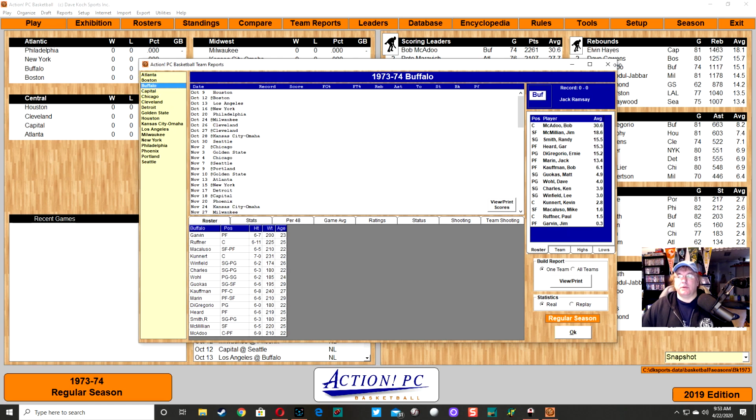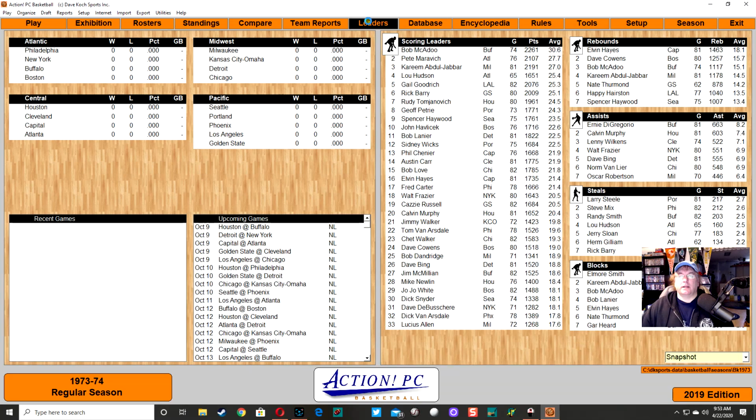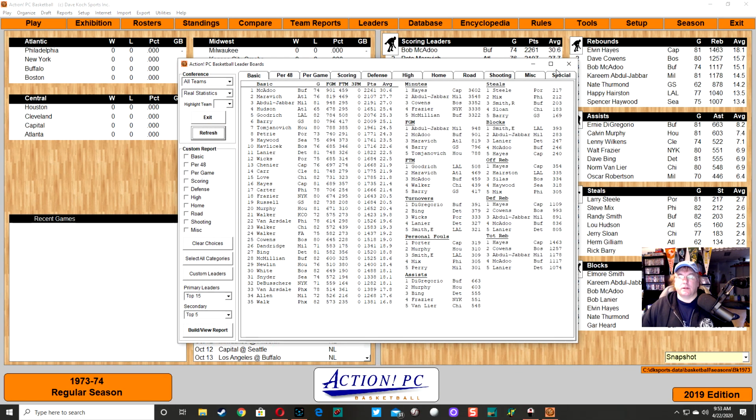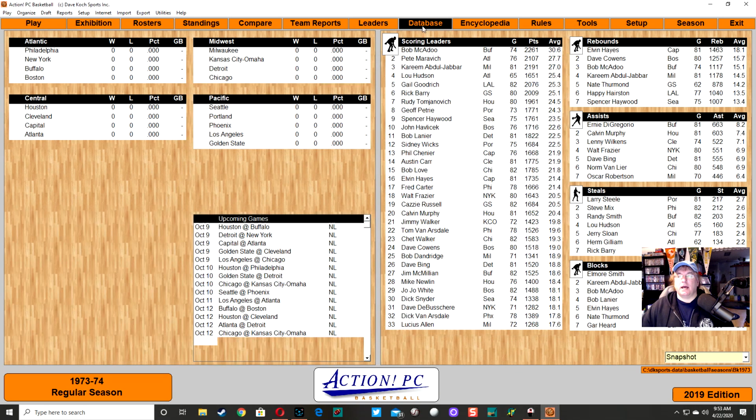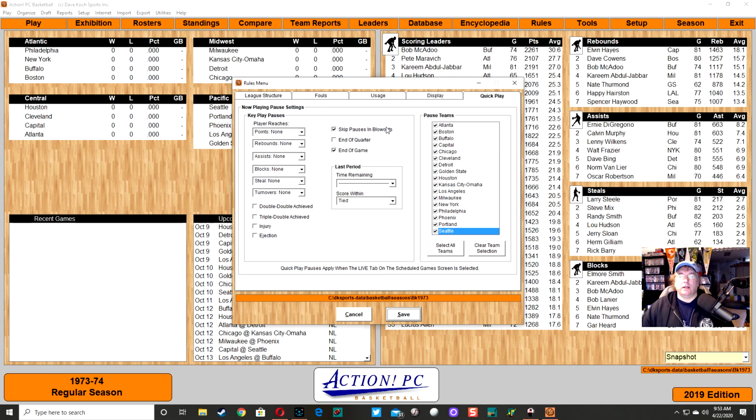I haven't played any games yet, so there's no standings here. You get the league leaders if you want to see that. Again, it's another printout style thing here. You get your database you can check out. You get the rules. A lot of different rules here. Much like Strat, there's a lot of different things you can play.